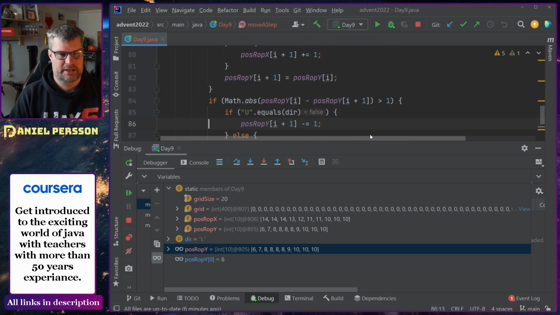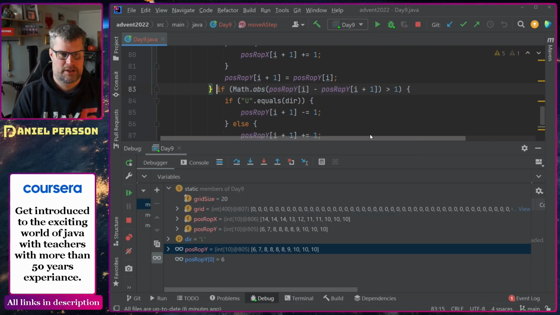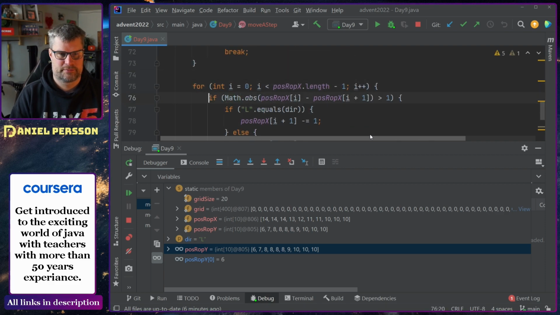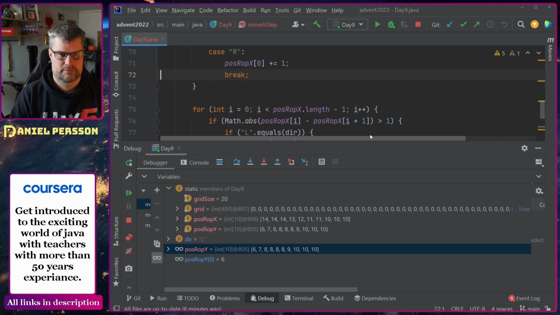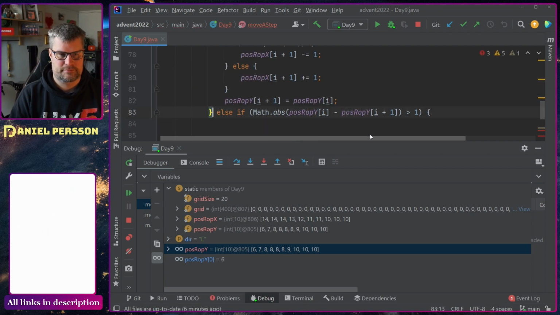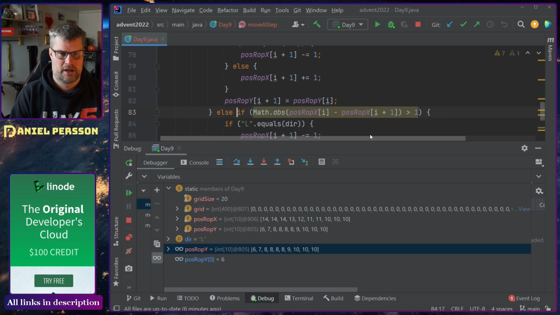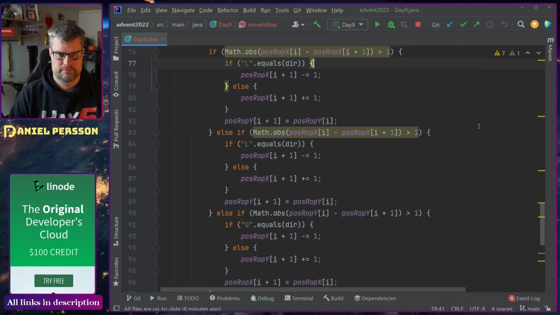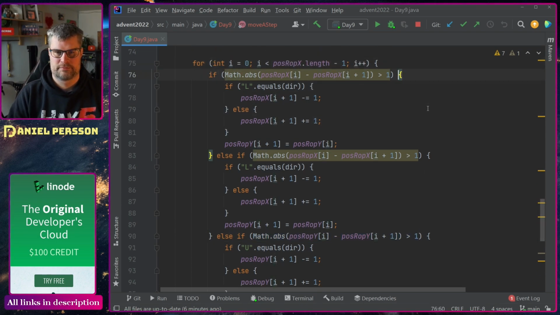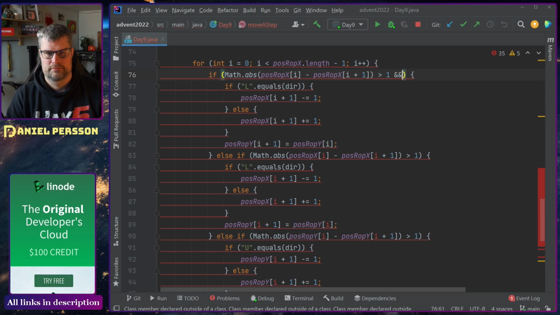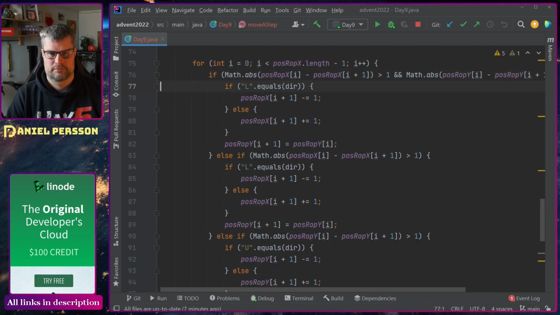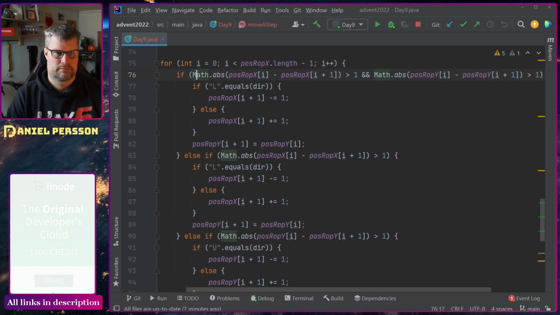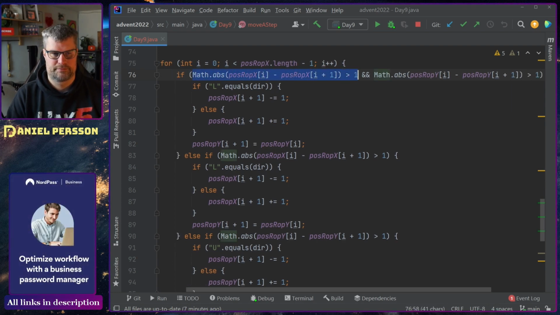So how do we solve the diagonal case? So we do an else statement here. Another check here. So if both of those are true, so we can do like this.